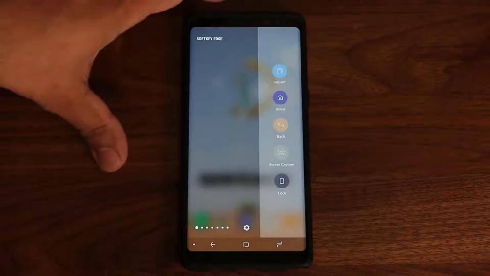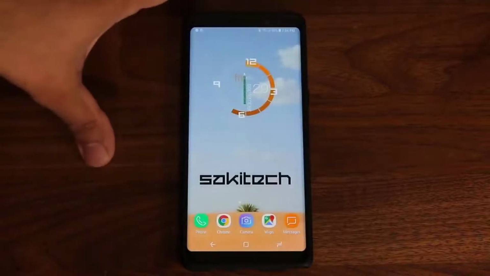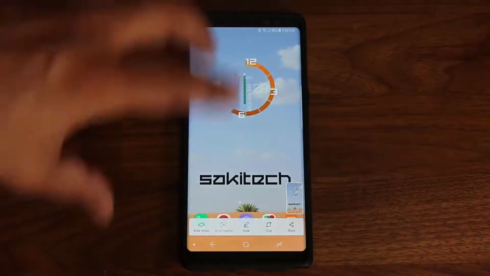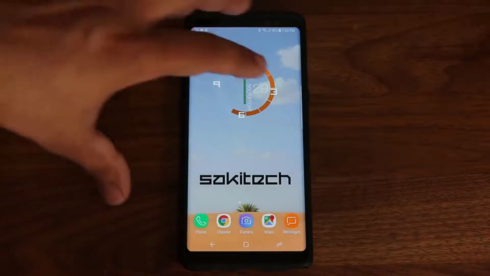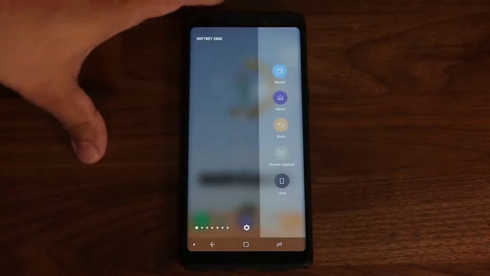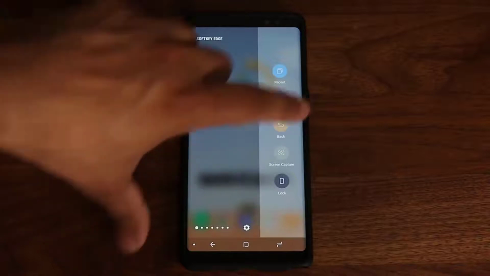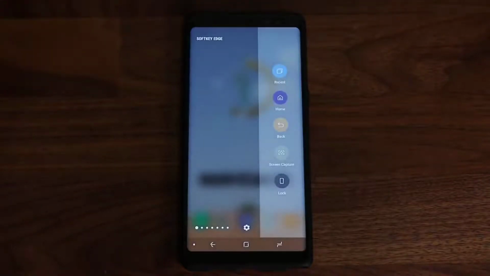And then you can also, what you can do is if you tap this guy here, it can take a screen capture, okay? So you don't have to do anything else. You can use the edge panel to take a screen capture. And if you want, you can even lock the phone. So if you pull over, you tap this, the phone is now locked. So that is one of my edge panels. That's called the soft key edge.